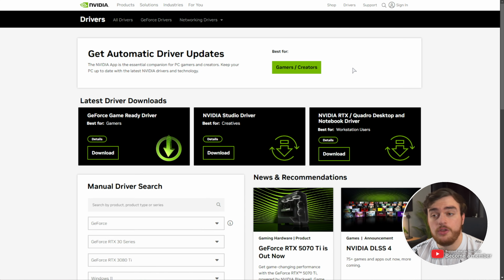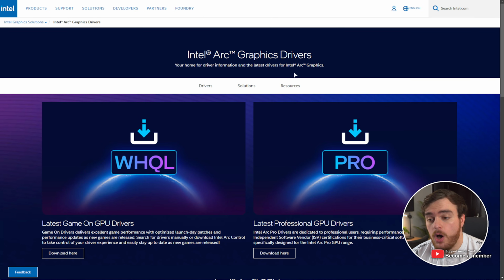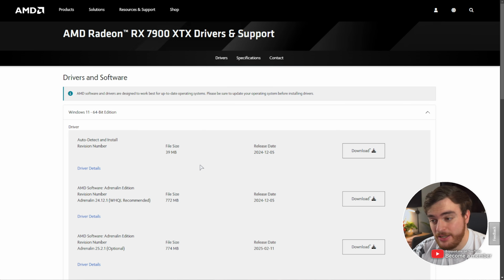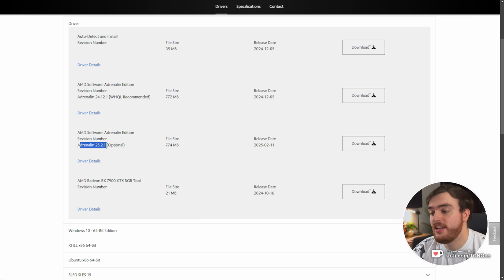Before we do anything, make sure your Windows is up to date, and of course, your graphics card driver. You'll find links for the NVIDIA, Intel ARC, and AMD driver websites down below to make sure everything's up to date. That being said, if you're an AMD user, consider downloading the Adrenaline 25.2.1 optional update, as this is likely going to fix a lot of your issues.